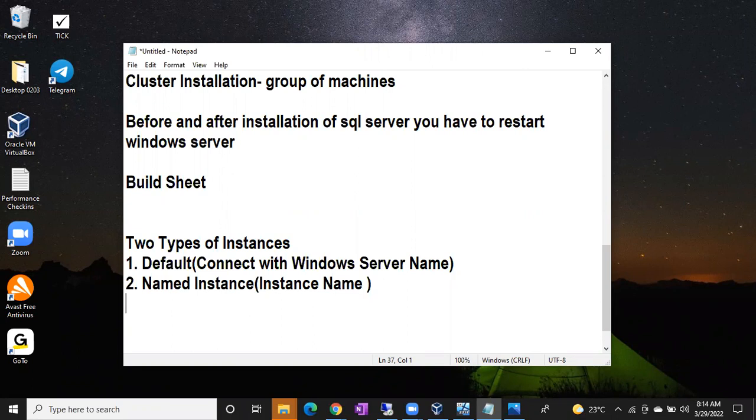You can install 50 instances on a machine, right? 50 SQL Servers. Of these 50 SQL Servers, one can be the default instance, and the remaining 49 can be named instances. Only one default instance you can install, guys. But 49 named instances you can install on a single machine. So why some organizations go for only named instances means that's their procedure, that's their protocol, that's their policy.